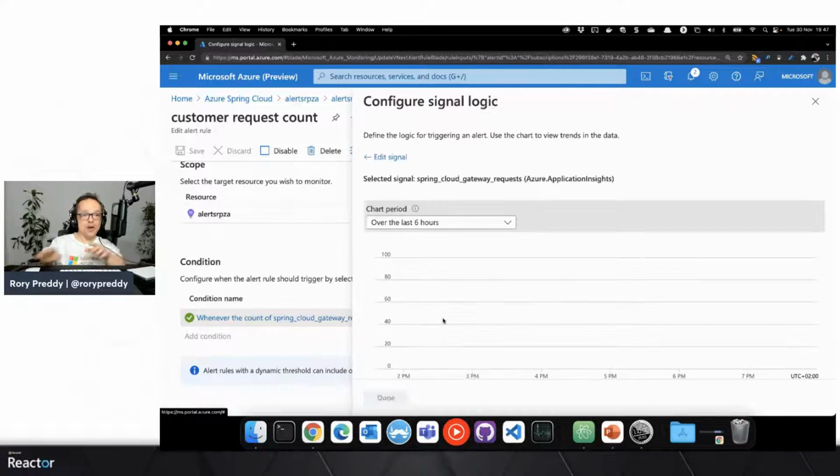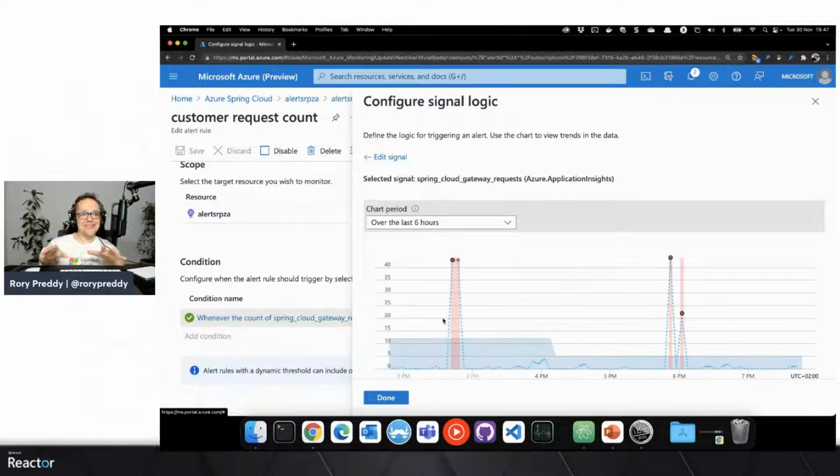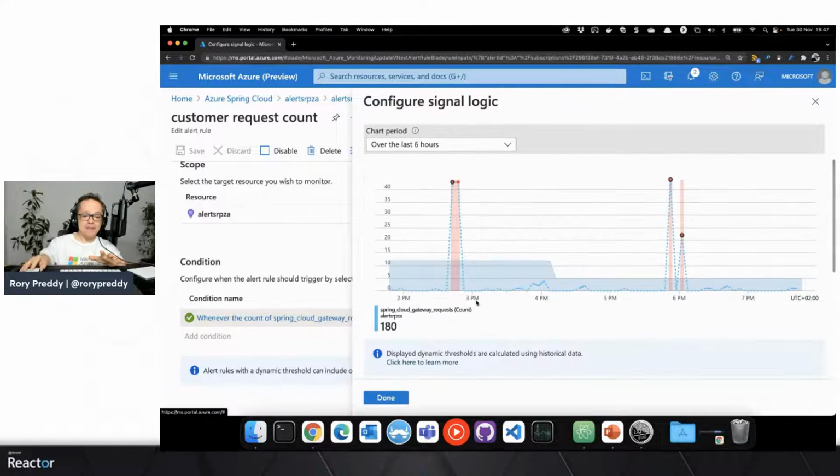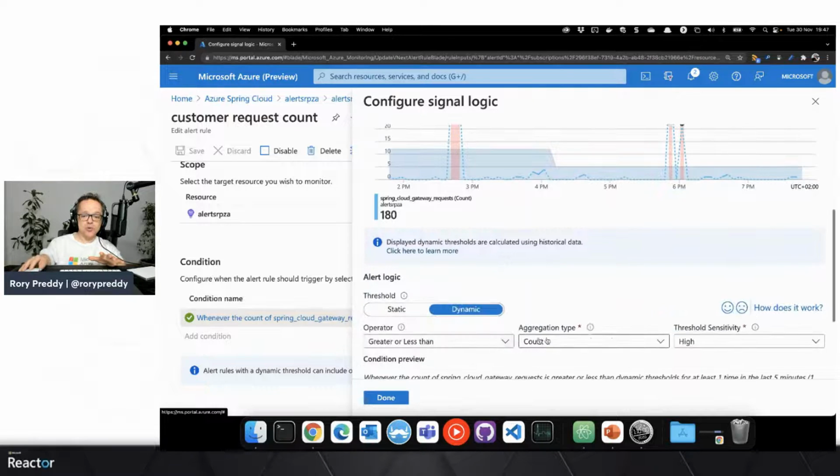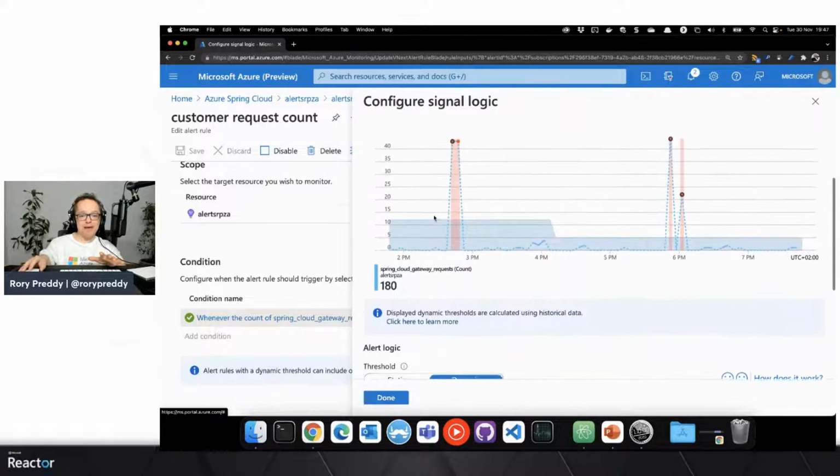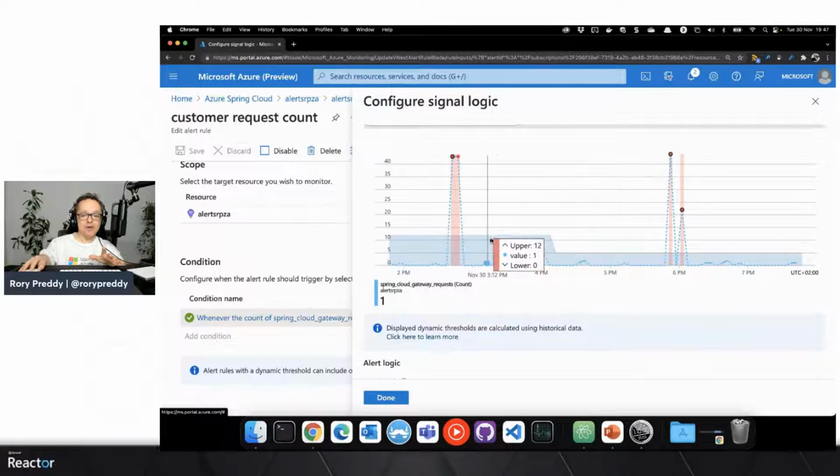So if I click through that, what is a dynamic threshold? In the last 6 hours, I've been measuring it and testing results. Then you can see there, I've got my dynamic threshold, and I've set it to a high threshold sensitivity. Whenever it goes above what it's normally used to, you can see what the threshold is there. It's going to trigger an alert.